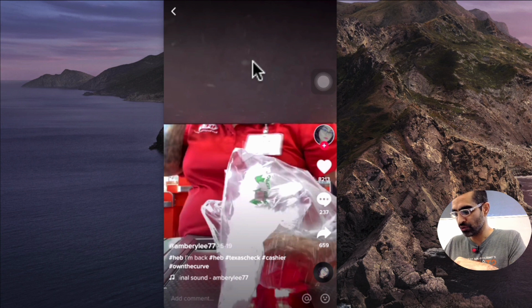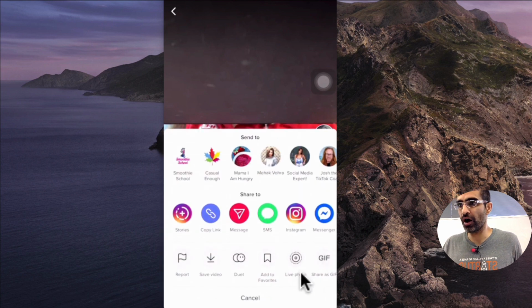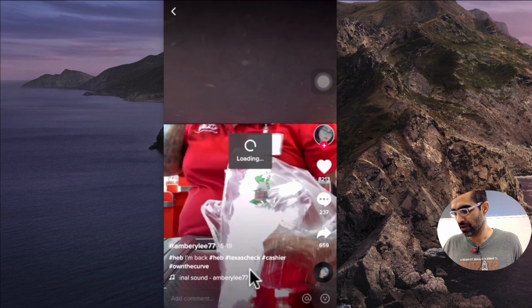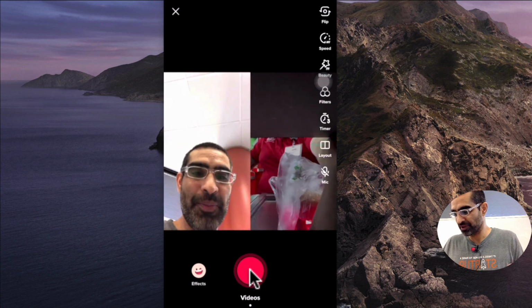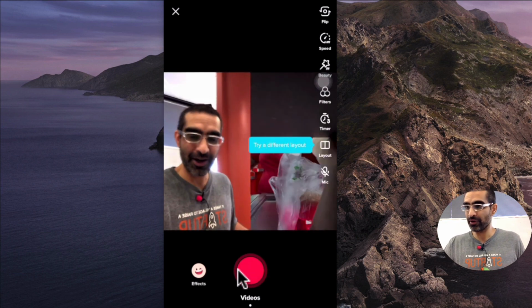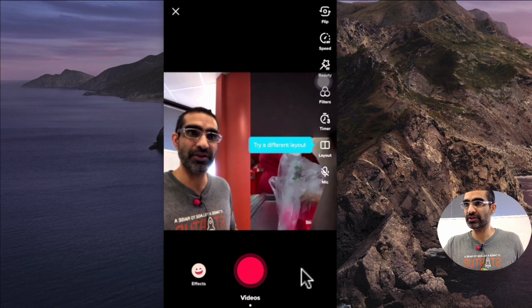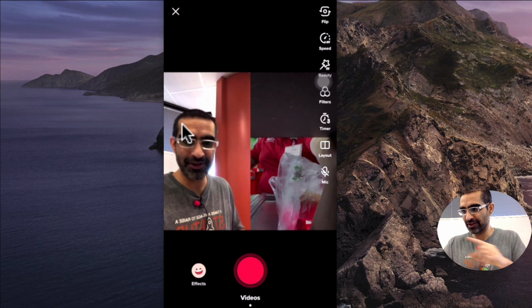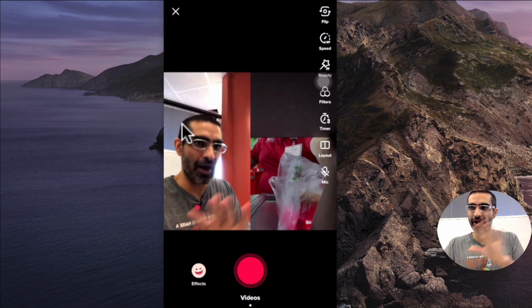Now, to duet a video, you just have to click on the share icon, and then you're going to see an option of duet right here. Let's see, it will give us a couple of options. So this is how it used to be. Here's the original video, and then this is me, the side-by-side view.